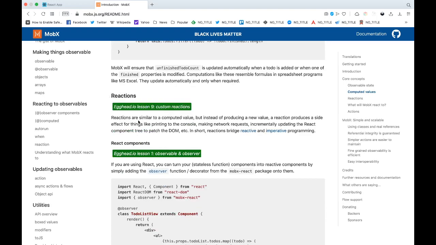Reactions are similar to computed values, but instead of producing a new value, a reaction produces a side effect, for things like printing to the console, making network requests, or incrementally updating the component tree. Okay, so I think you can make all your network requests in a reaction. They say it's like a side effect, so I'm thinking it's something like Redux Thunk or Redux Saga.